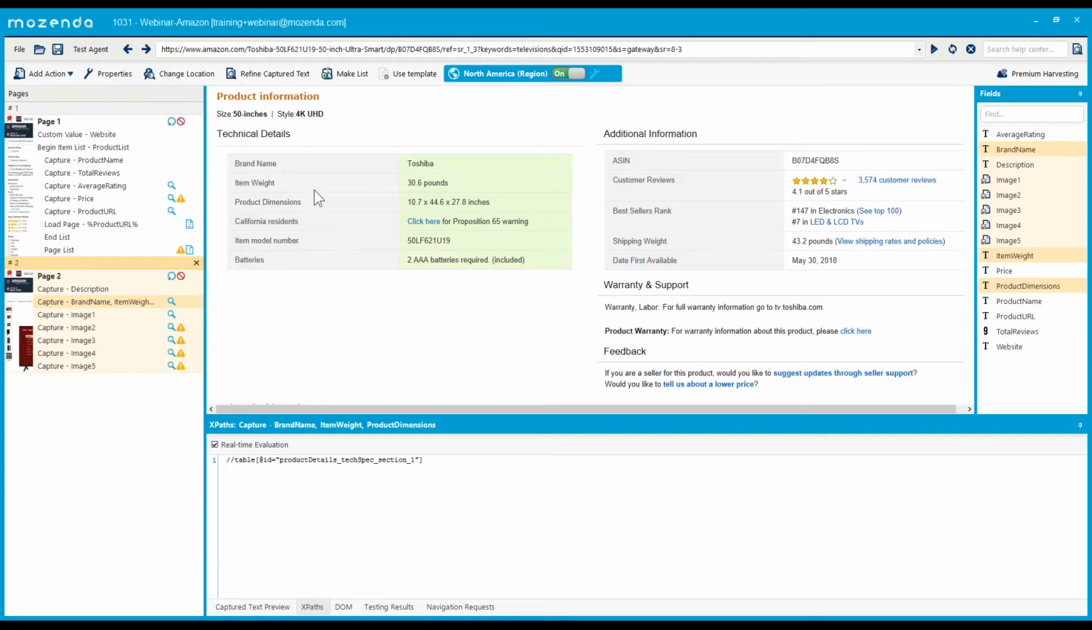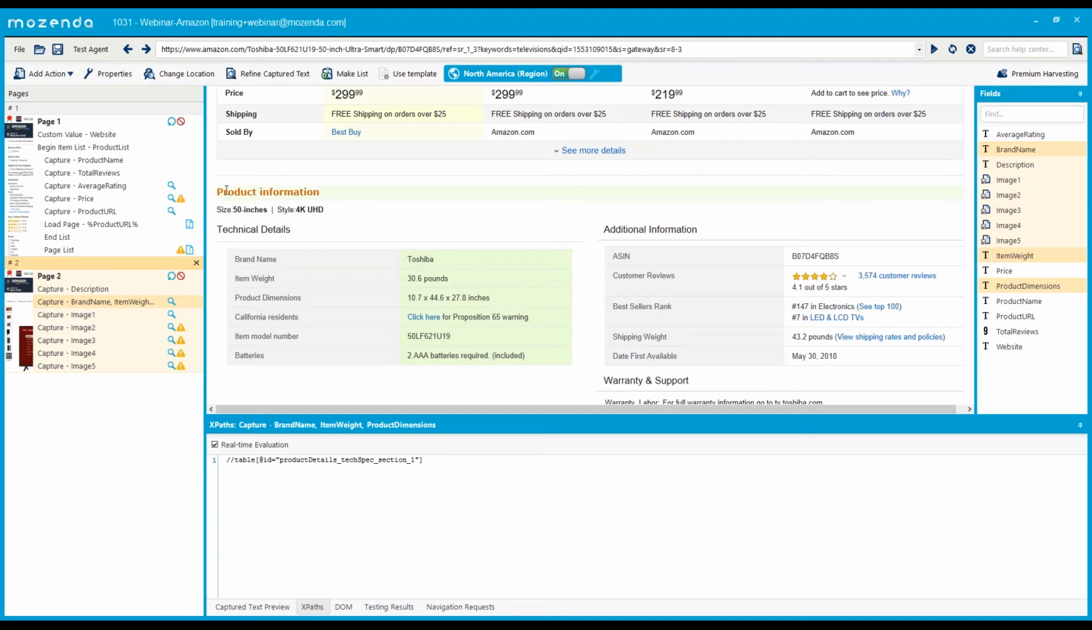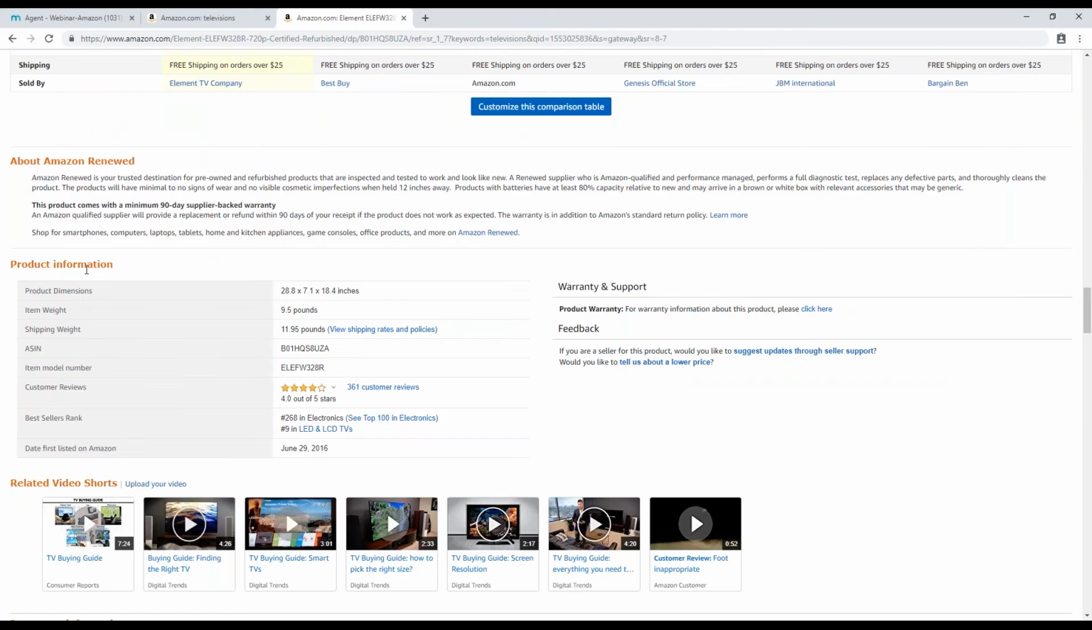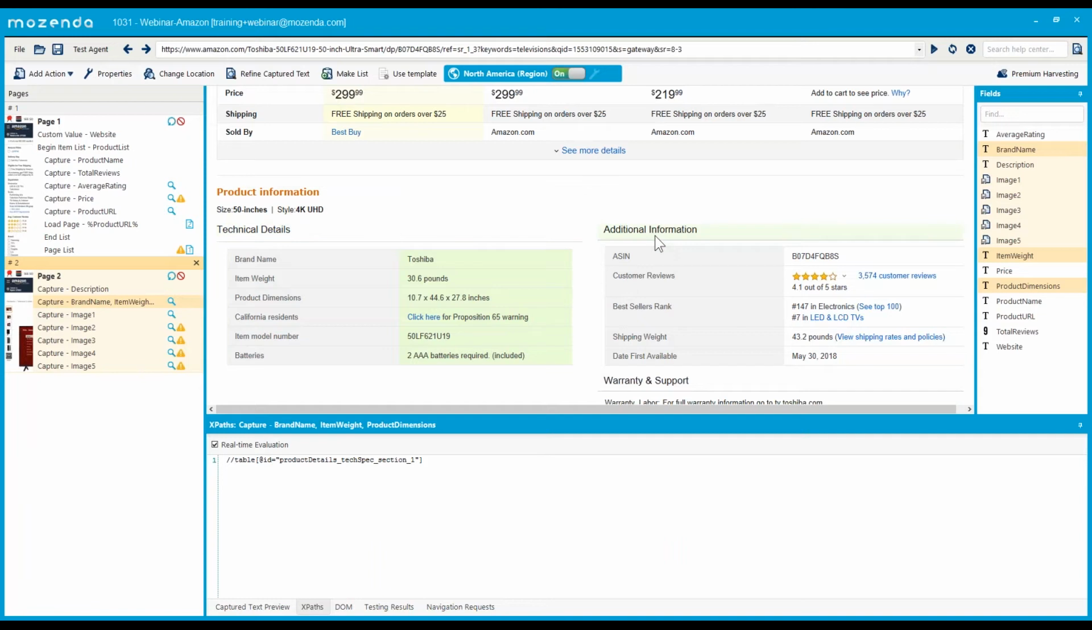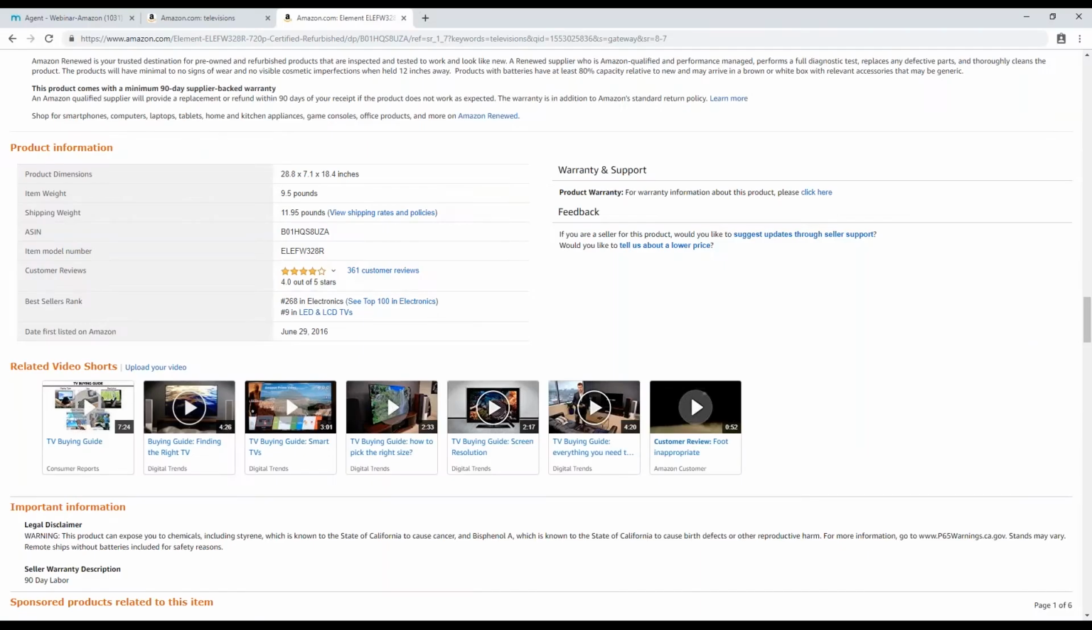If we come back over here, it looks very similar. The only difference is that here it says product information and then only has one table. Here it breaks it into technical details and additional information. So right away we get an idea that a lot of the data, except for brand name, is there. It's just in a slightly different spot for one of these items.